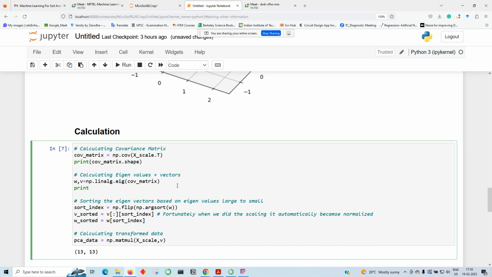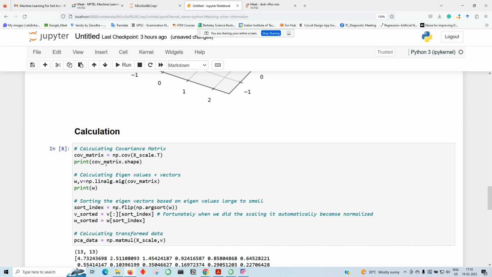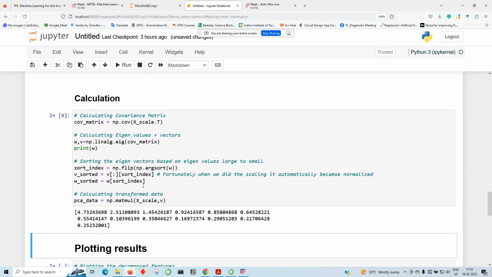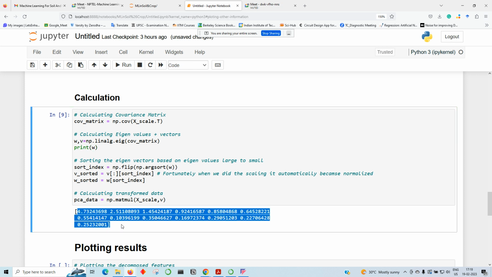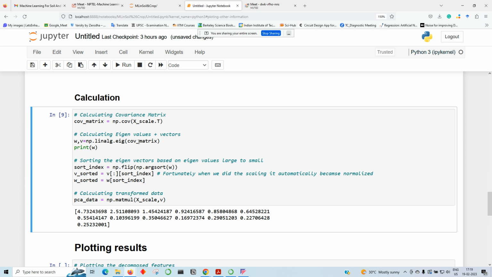So let me just show you how it will look. One by one we'll look at it. First was the size of the shape. I can remove it, I don't want to see that anymore. Now these are the eigenvalues, 13 unique eigenvalues that we have for our square matrix, that is the covariance matrix. Nicely we can see 13. And similarly for each of these eigenvalues, we will have eigenvectors also.